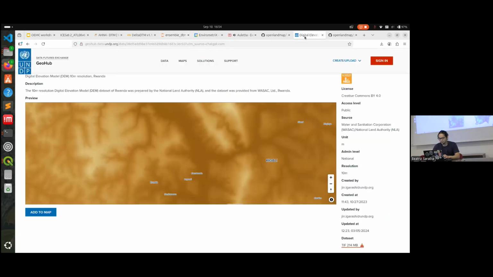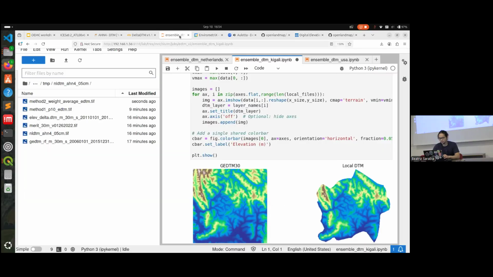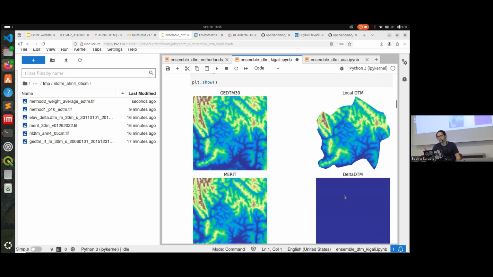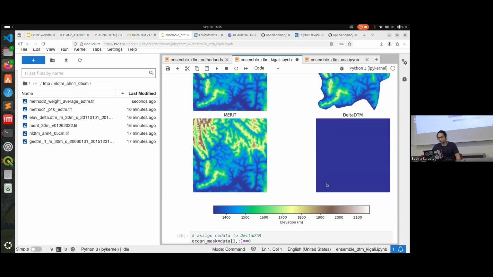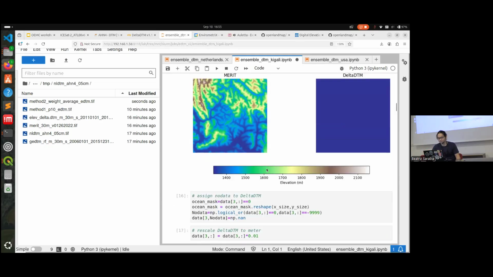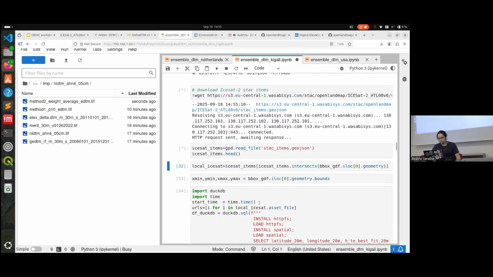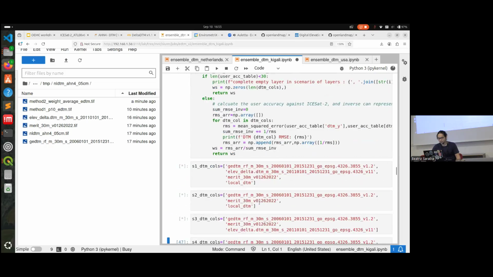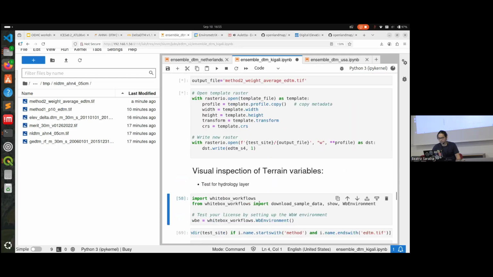So this is the error that we have. So we just have to get the error free over here. And this is the GEDTM and local. And because it's an inland country, you don't have any delta 10. So in this scenario, you have only 3 ensemble. And I can run everything and get here. And that will be pretty fast because Kigali is way smaller than the Netherlands.